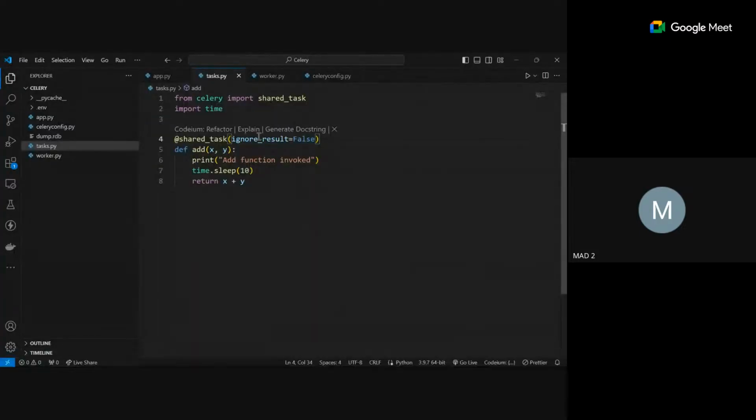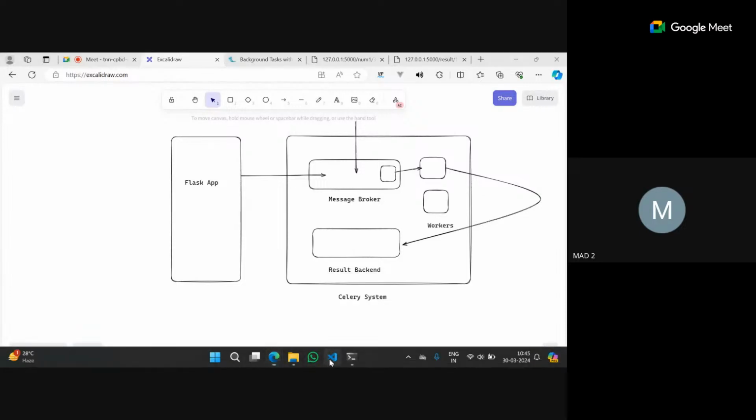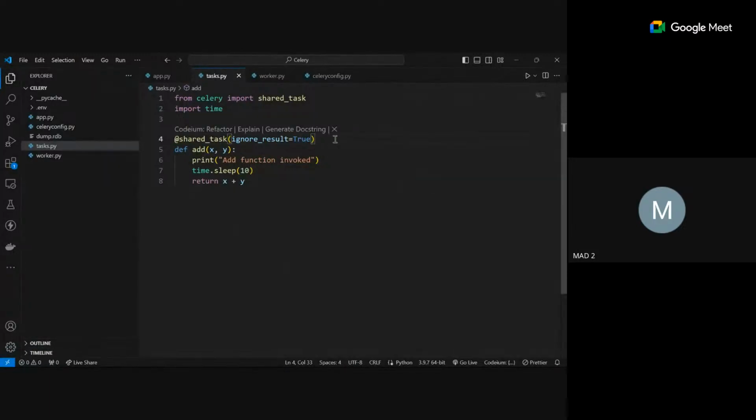Now here, this ignore result false means whether the result has to be pushed into the result backend or not. If we are saying ignore result, that means are the results to be ignored? We are saying false. That means results should not be ignored. Instead, they should be pushed into the result backend. If we make it true, then the results won't be pushed to the backend. And if the results are not being pushed to the result backend, we won't be able to track their status. We won't be able to know whether the status is in the running state or in the completed state. Let us see.